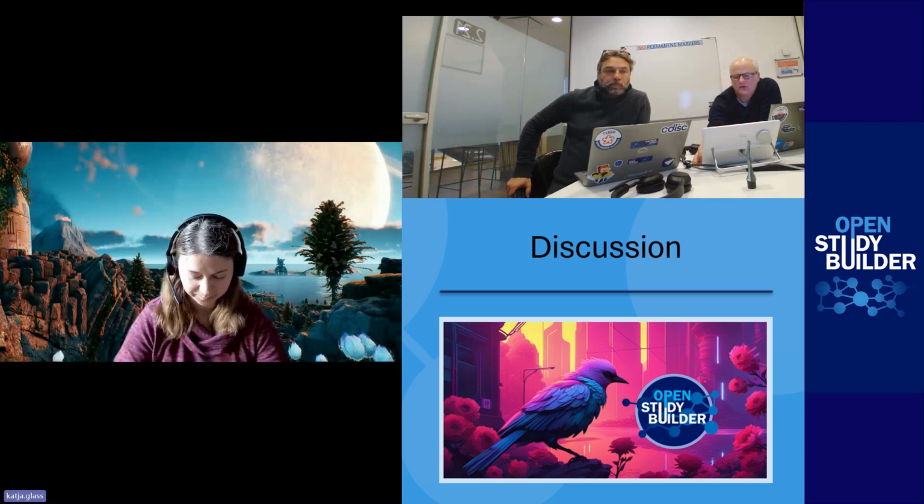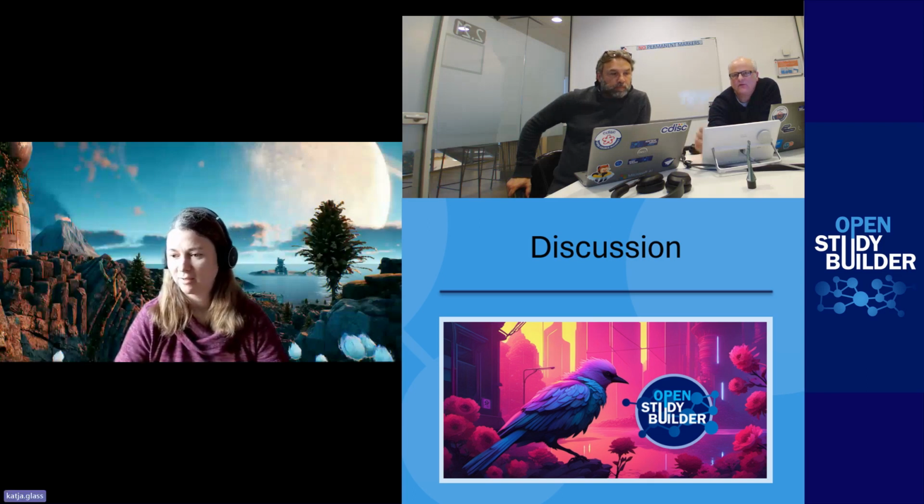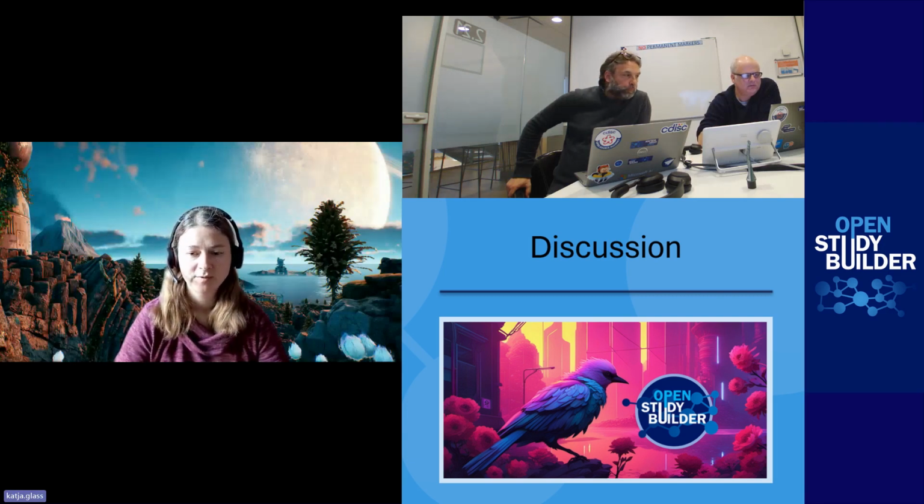Yeah, definitely. Sam is also asking in the chat whether there's a Docker image or a virtual machine. The OpenStudyBuilder can be pulled up as a Docker environment. When you follow the instructions in the README file on GitHub or GitLab, a complete Docker environment starts and can be used to play around.